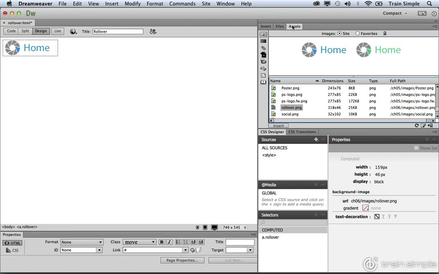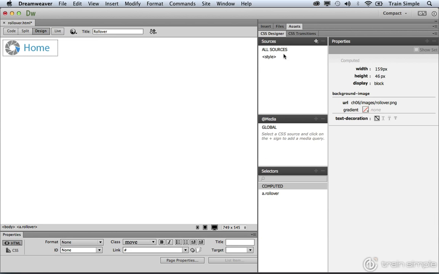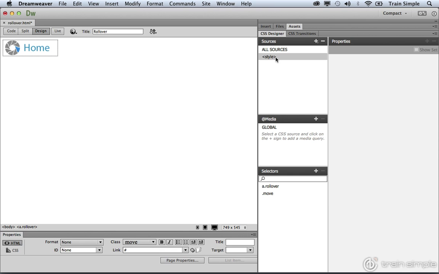I'm going to go ahead and collapse the Assets panel, and we need to go ahead and create a new selector. So in the CSS Designer, go ahead and select the Style element for the source. In the Selectors section, click the plus sign, and in this case, we're going to go ahead and create a pseudo selector. So we're going to type in a.rollover, and after rollover, we're going to go ahead and type in a colon, and then we want the hover option. Go ahead and press Enter or Return.